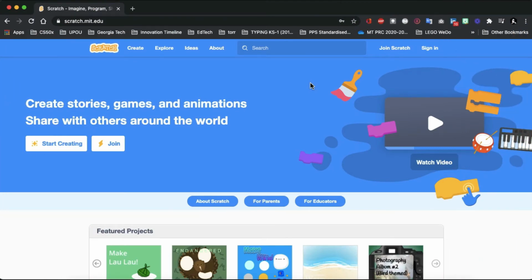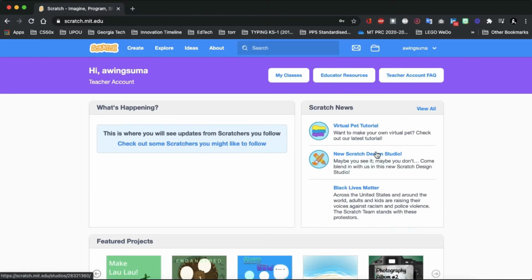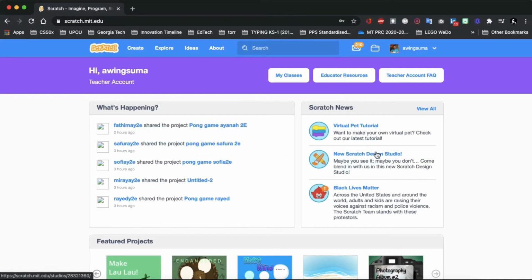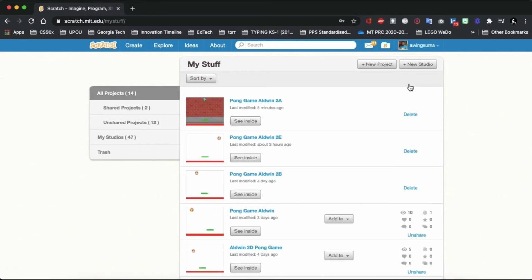To start, open Scratch by going into scratch.mit.edu. Click on Sign In and type your username and password. Once you're inside Scratch, open your previous file by clicking My Stuff folder. If you can't find My Stuff folder, click your name and click on My Stuff. Find the file and click See Inside button.